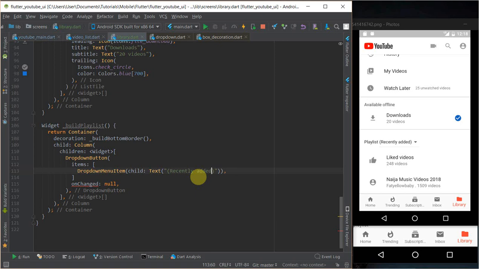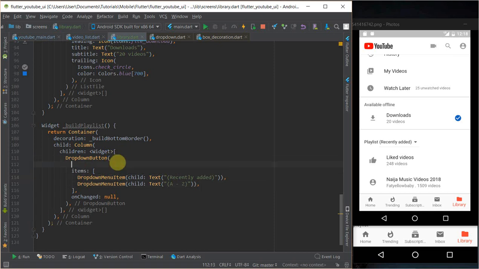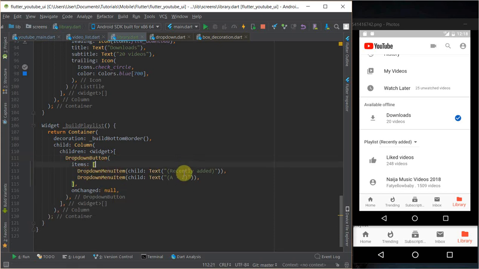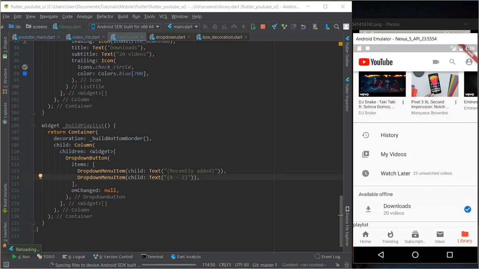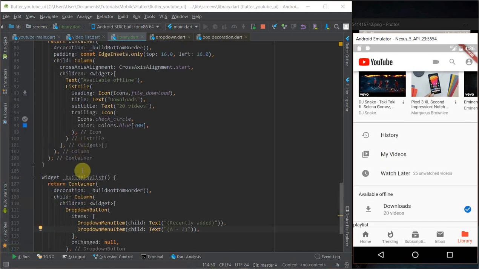So recently added, and the next one would be A to Z. And I think yes, it's selected. Is it selected? Okay. Oops. Yeah, it's not selected. It's just going to pick the first child. So let's save this. Let's head back to our emulator and see. So build playlist.